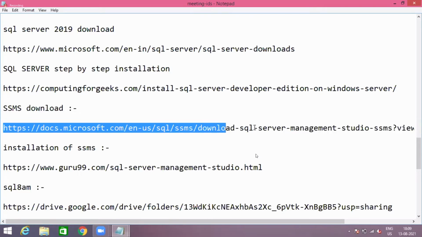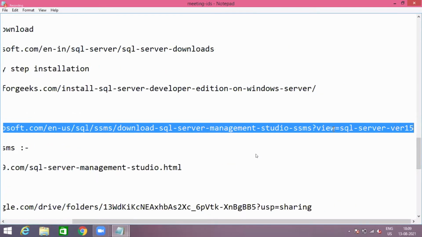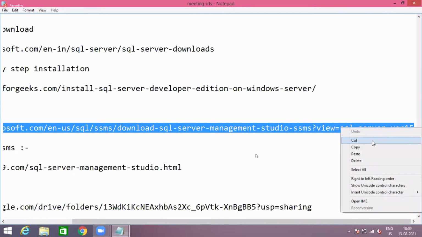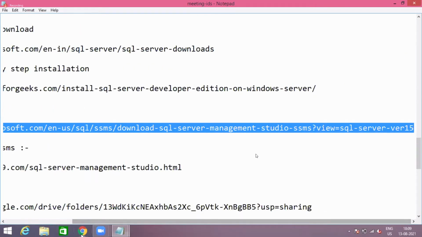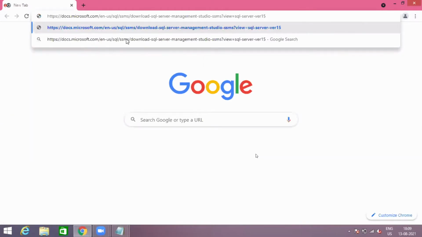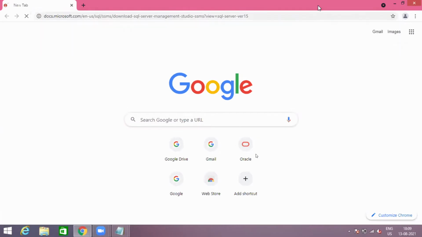So you have to install two softwares. One is the SQL Server software, another one is the SSMS software. Now, how to download SSMS? This is the link to download. I'll share these links.